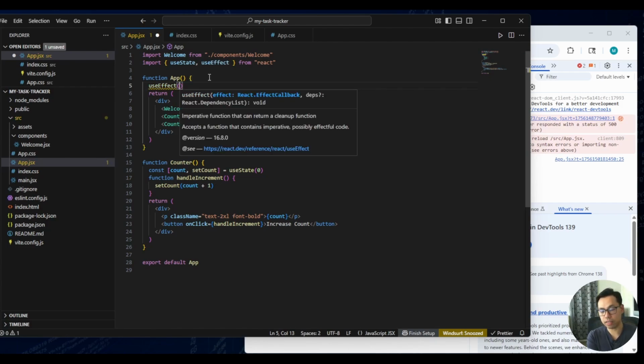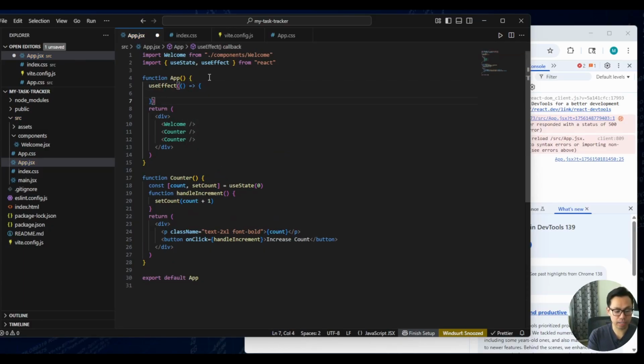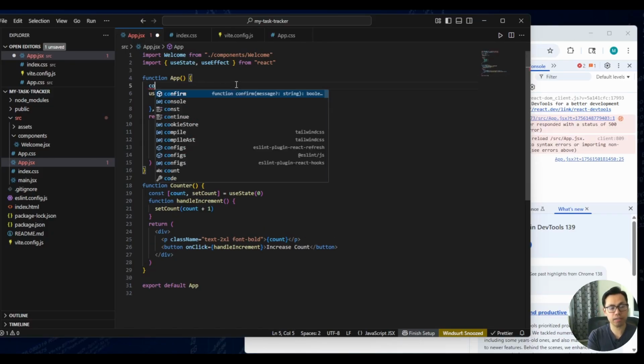And useEffect actually takes two arguments. The first is the code that you want to run, which I'll leave blank for now, and then a dependency array. To illustrate why useEffect might be used, I'll go ahead and fetch some jokes from a joke API. First, I'll go and initiate state.